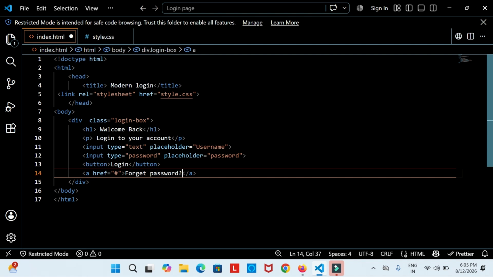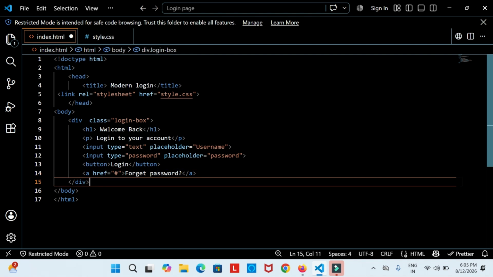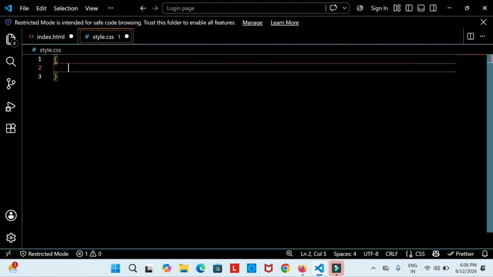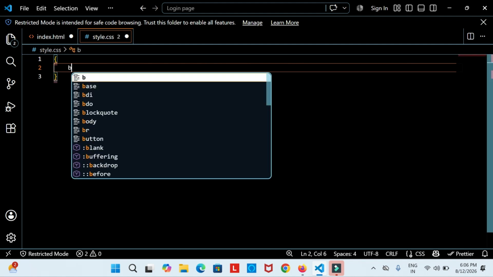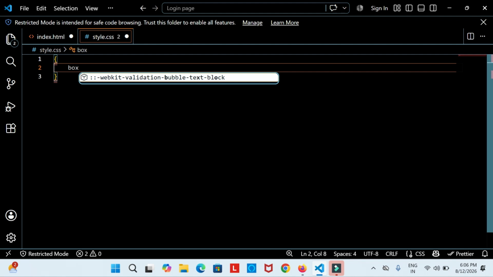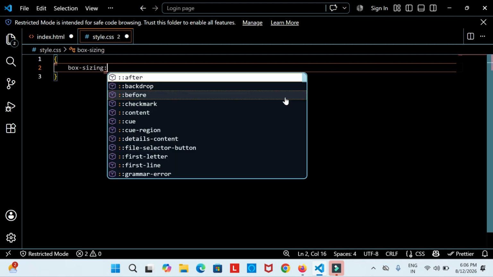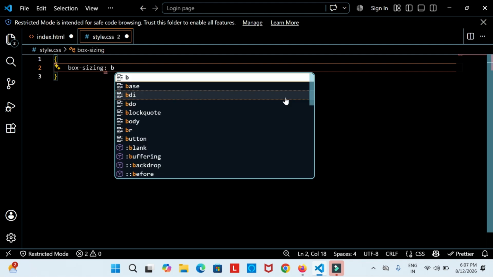Now close the div tag. Our HTML structure is now ready. Now let's use CSS to make our login page beautiful and modern. Flower brackets. In this type box-sizing, border-box.